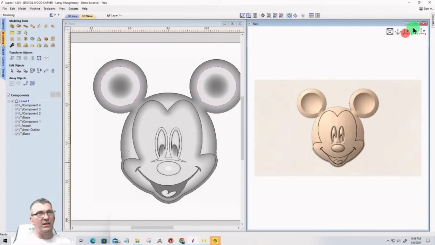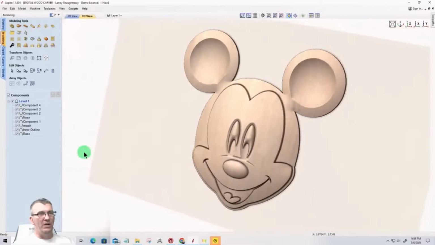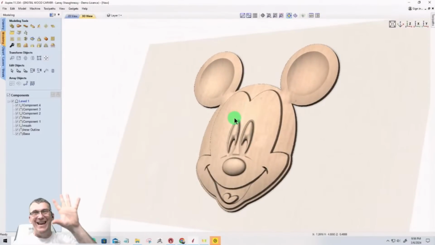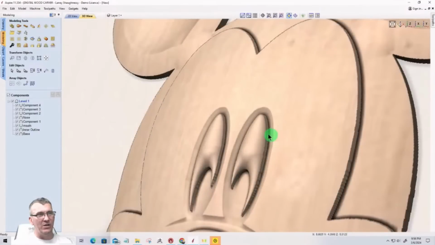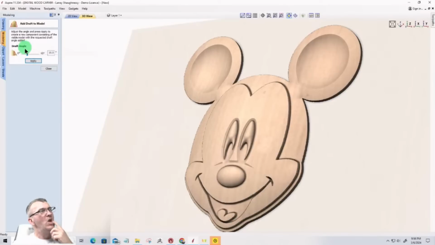Okay, now let's take a look in full 3D view. Here's our Mickey Mouse model up to this point. Now I want to add a draft. So all these straight edges and everything, I want to add that draft angle to everything, the whole thing, right? So I'm going to leave everything on as it is, and I'm just going to click on add a draft. And I'm going to go with a 22.5 degree draft, half of 45. And I'm going to click apply.